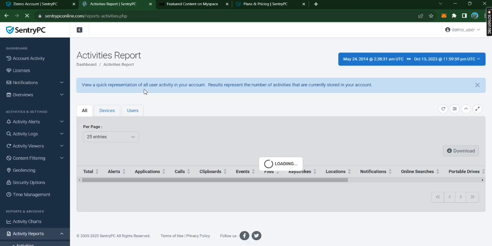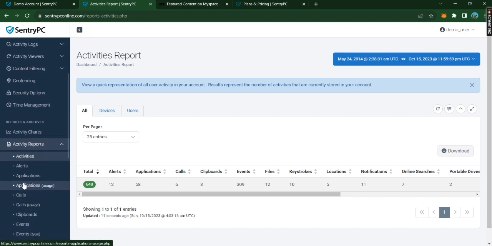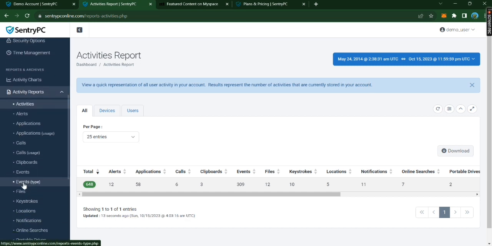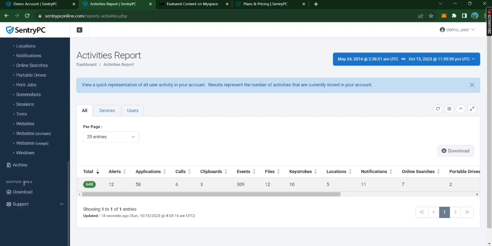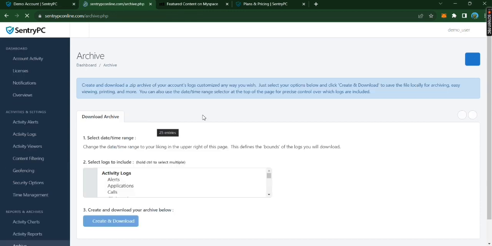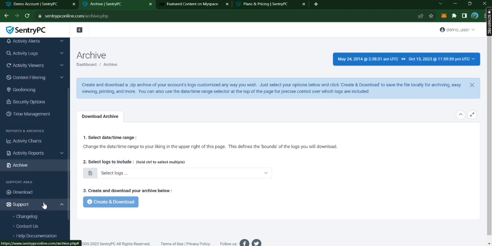are a quick representation of all user activity in your account. The results represent the number of activities currently stored in your account. So it does this for alerts, applications, calls, clipboards, and the rest of them. And here you have your archive. You can customize however you want, and once you download, you unzip and you can view it or print it and more.